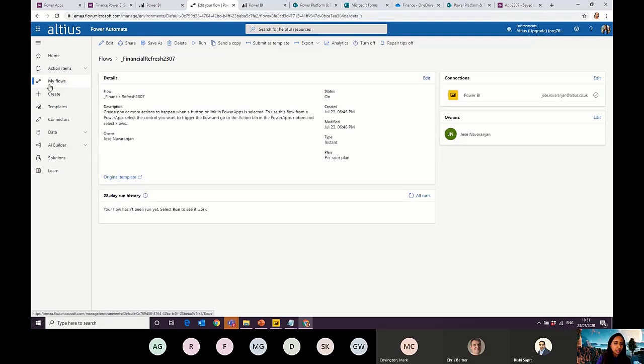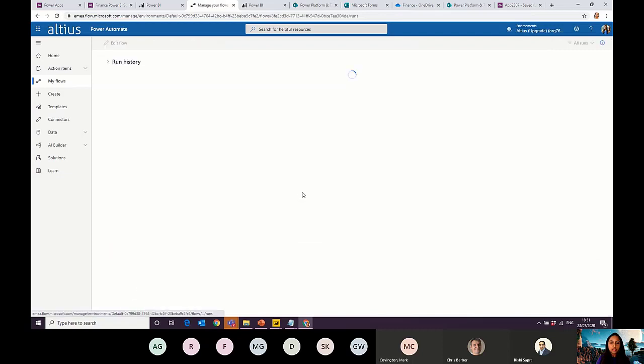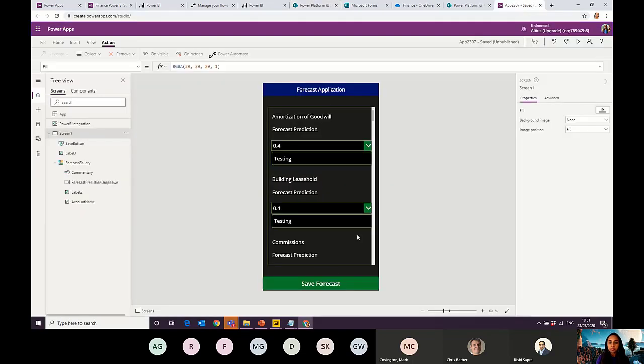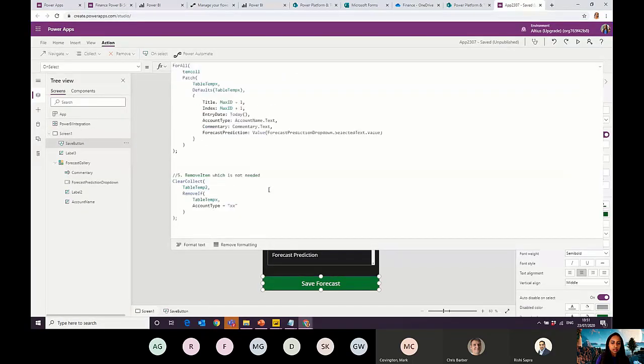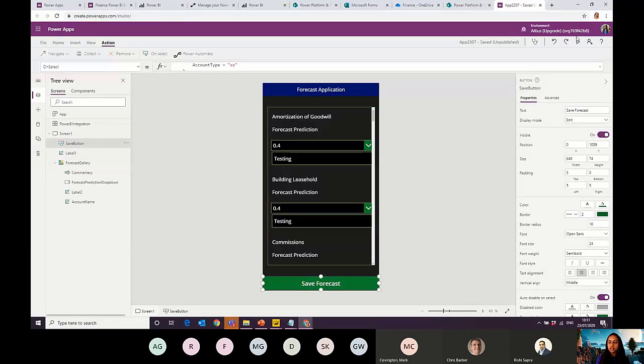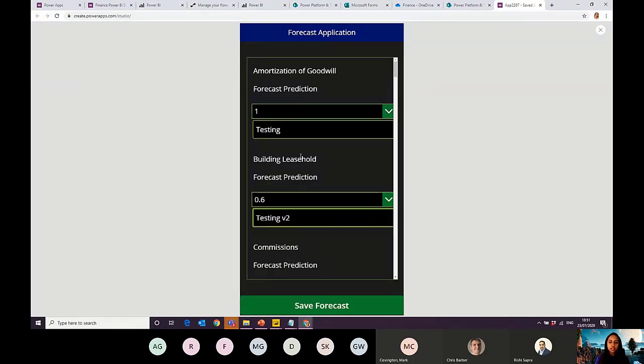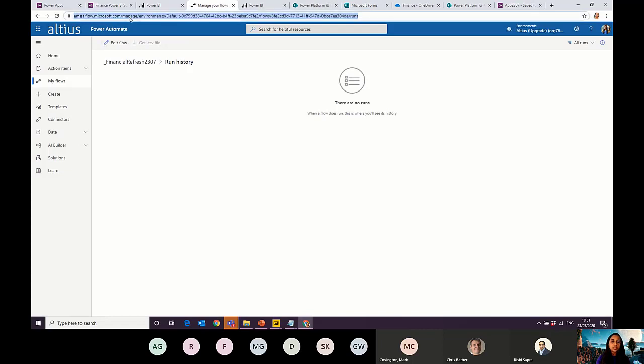So if I go to my flows and financial refresh and then go to the run history, it says there are no runs. So perhaps I didn't click it, which is fine. We can just click this again, make sure that it runs. I'm just putting in some other values here because it's going to generate another forecast now when I click this button. So as that's running, we can refresh this.